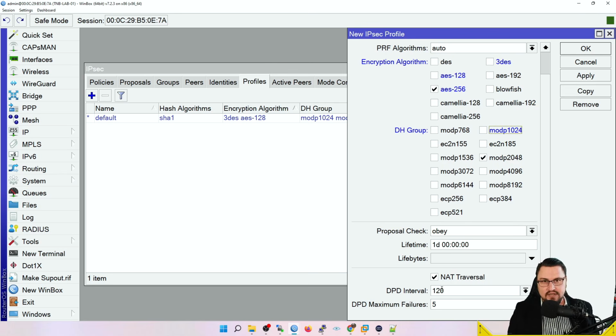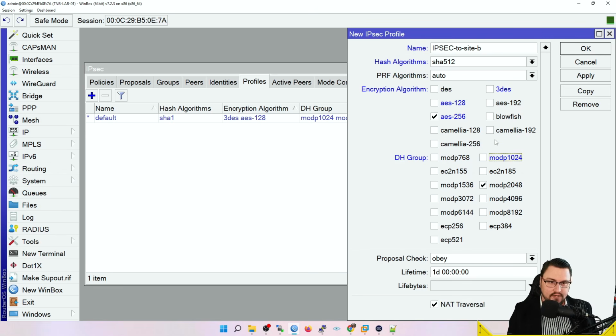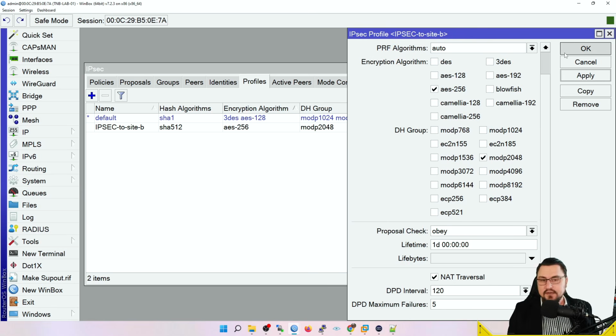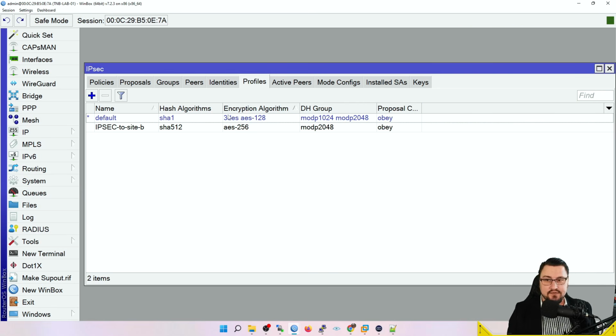They're all relatively the same, but if you're connecting to another vendor and maybe they have a different default value for one of these, just find out from them what it is so that either they can update or you can update. All right, so let's apply this. So all we did was create a profile, set our hash algorithm, encryption algorithm, and Diffie-Hellman group. That's all we did. Next thing is we need to specify a peer.